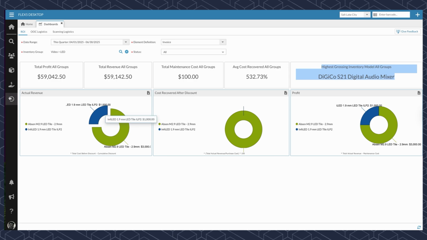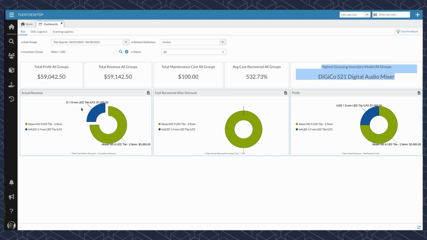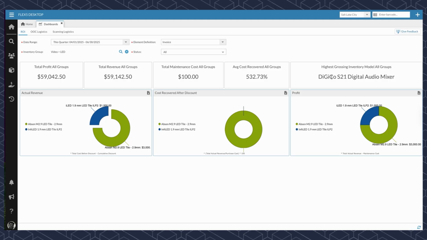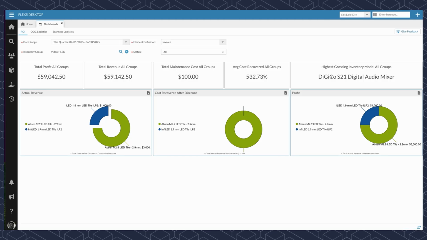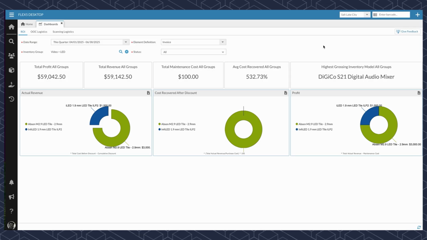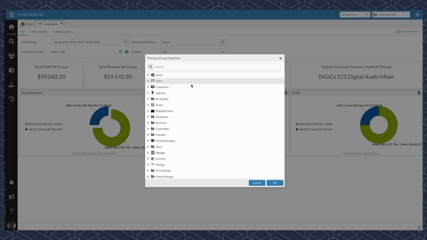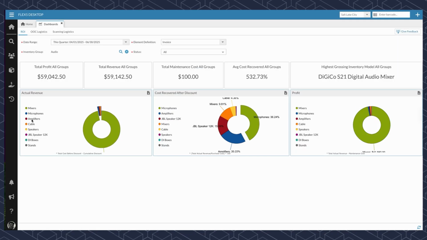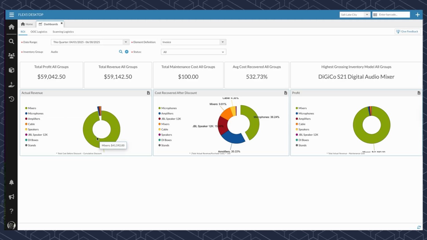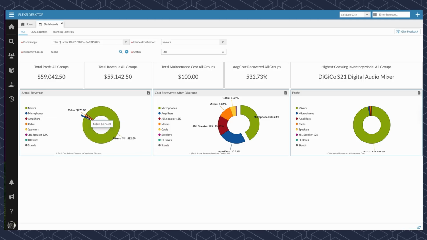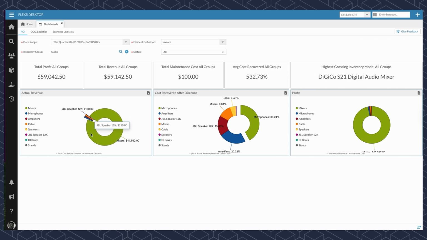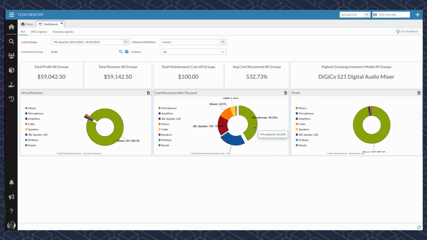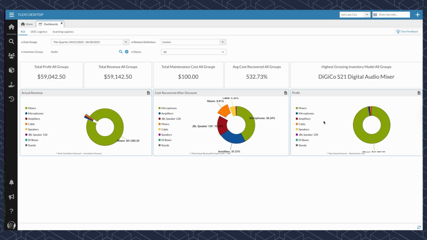So in this example, even though I've selected video LED to show that revenue, it is just going to highlight and call out that your Digico S21s are the highest grossing inventory model. In the inventory groups, when we look at these, if we select a root folder, it will show you all the subfolders that have revenue and the different revenue items and percentage in this pie chart accordingly. We'll show you the cost recovered and the profit, which is the difference.